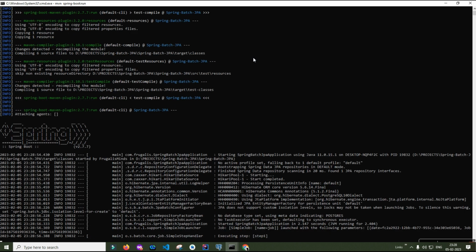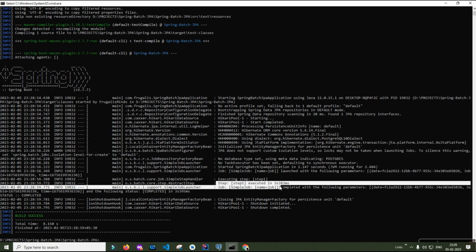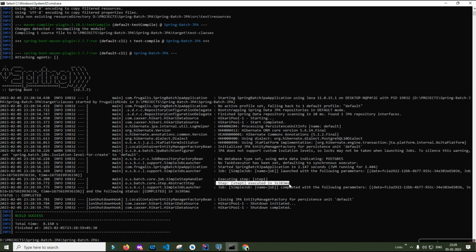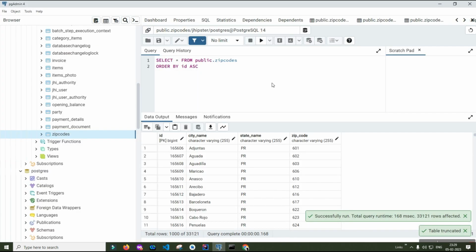If you see, it is trying to execute the step. Yes, it got executed in 3 seconds 383 milliseconds. So you note the difference. There is a considerable amount of difference in the execution time that we see for such a large set of data. For a small set of data, you might not notice it. But for this large set of data, I have 33121 rows affected.